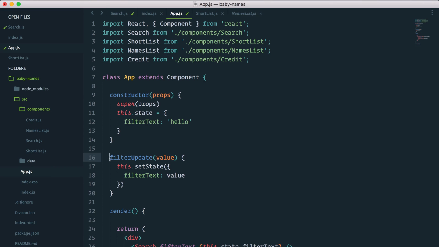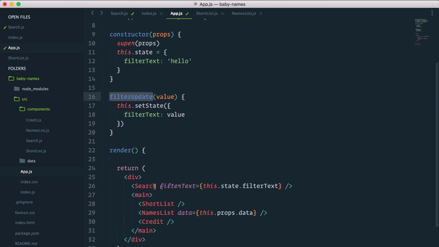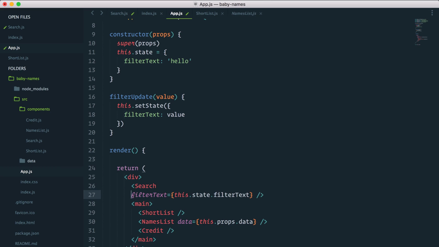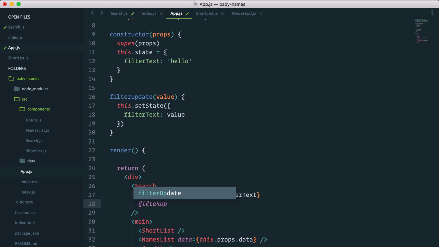How could we actually call that from the child component? Well, you may have guessed it. We will have to pass this method as a prop as well. I'll put that on the second line. And filterUpdate is the name of our prop. And it's this.filterUpdate.bind(this). So now we have a way inside our search component to call this method from the child component.